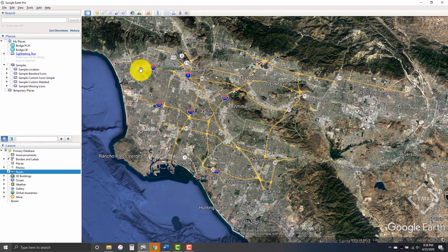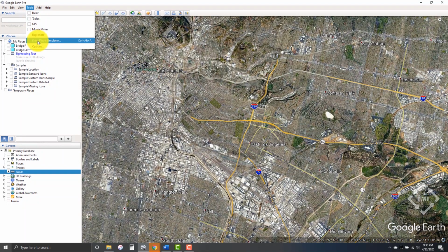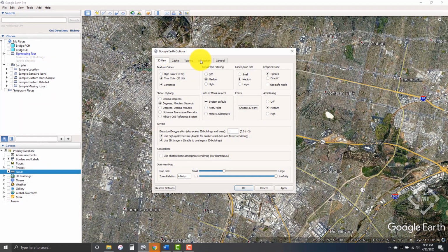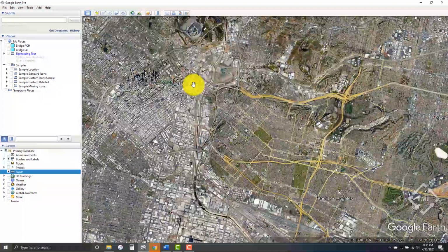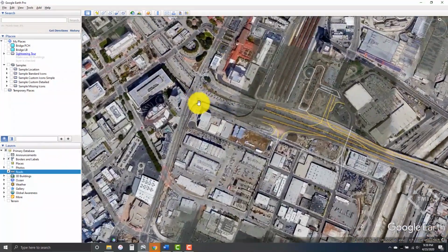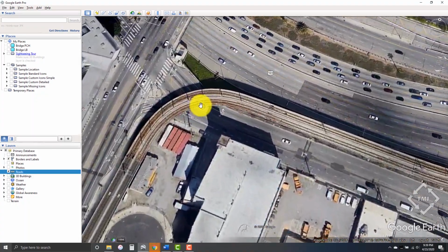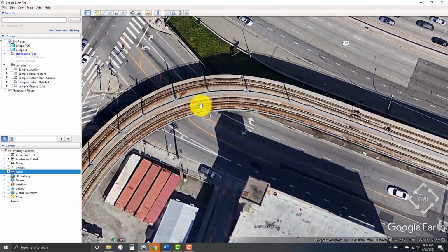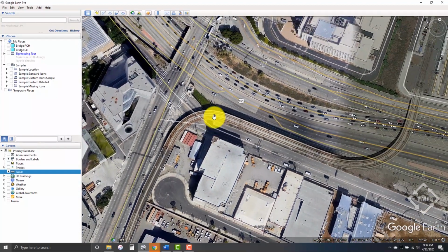One of the things that we do want to do here quickly is go up into our tools and options. And on the navigation tab, there is a navigation section that talks about tilting while zooming. So to show you what they're talking about here, if I come in on Los Angeles, and I'm using my mouse wheel right now to zoom in and out, if I just keep zooming, when I get down to a certain point, the map starts to tilt a little bit.